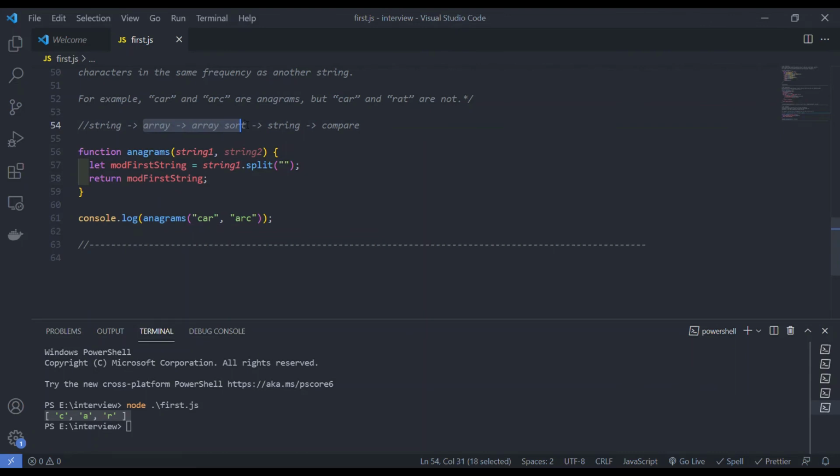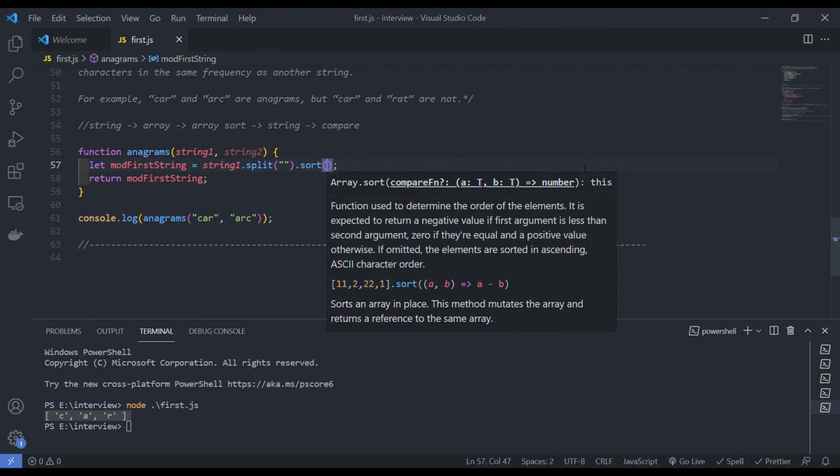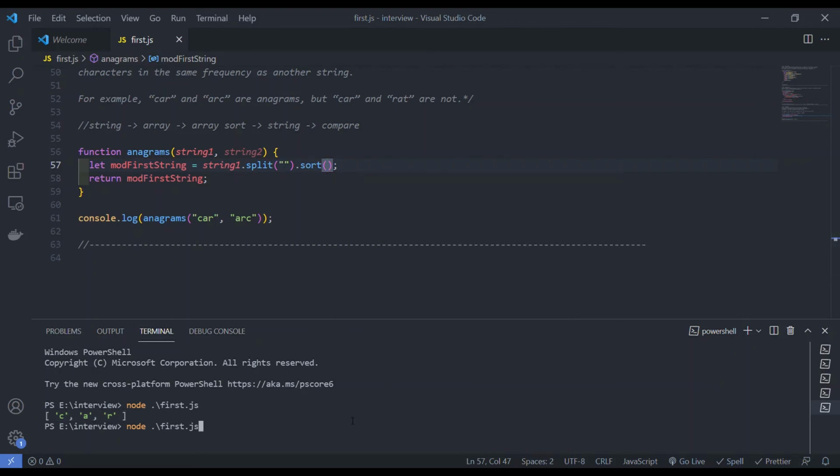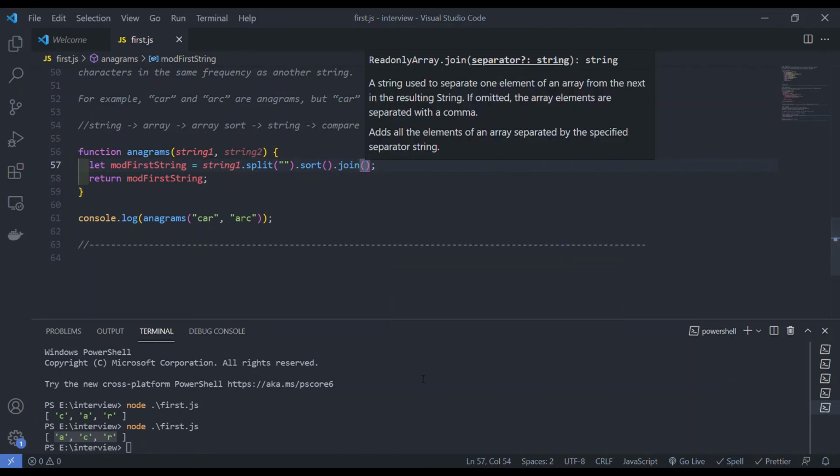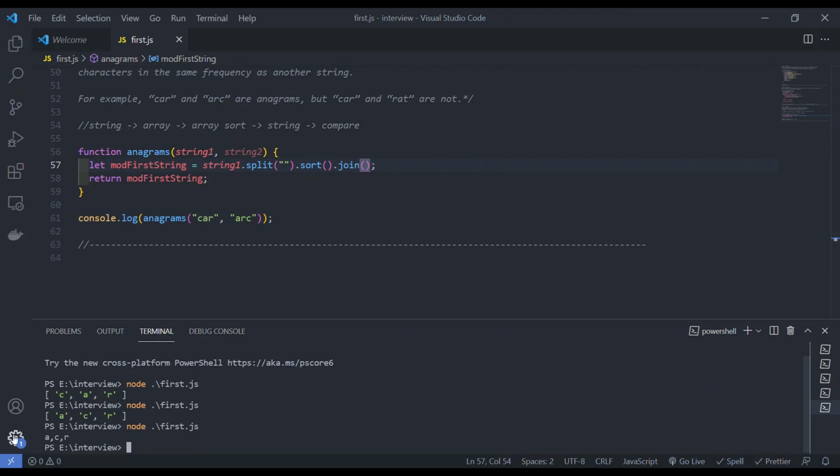So it should become ACR because, you know, in alphabetical order. So we're doing sort and then we save it and then let's check. Perfect. And now we're doing sort to string. So that means it should come as A comma C comma R. So we're going to use the join function for that. Perfect. So now we're going to repeat the same thing for the second string.